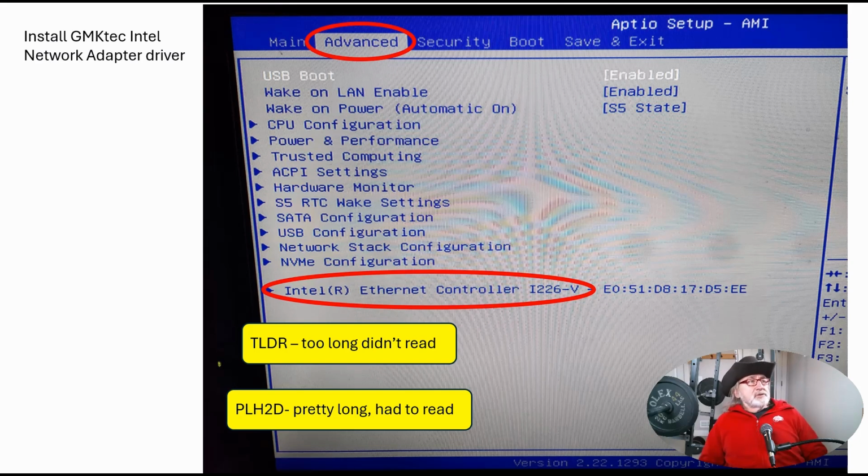So this is on a GMKtec PC that I've got. And this is all going to look a little different depending on what your BIOS is, okay? If you have a GMKtec, it should look identical to this. Or if you have some other hardware, you need to first get into your BIOS and then find your Ethernet controller. And right here, I've circled in red, this is an Intel Ethernet controller, and the model is I226-V.